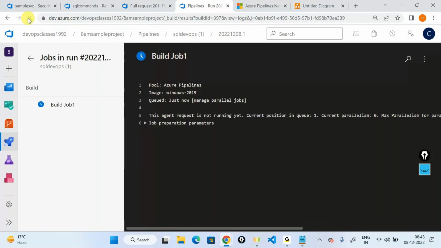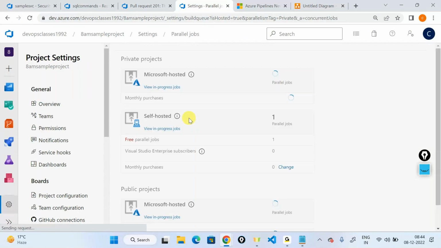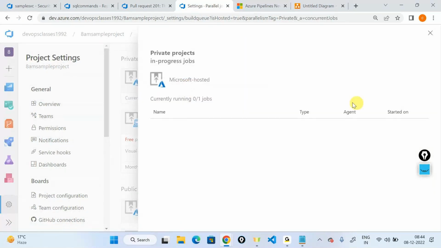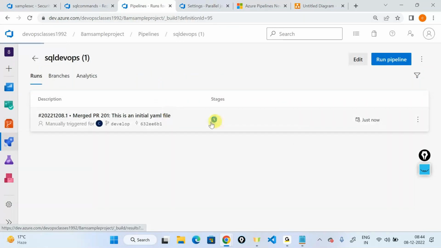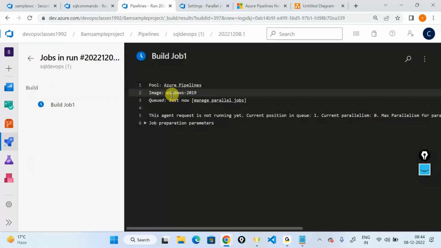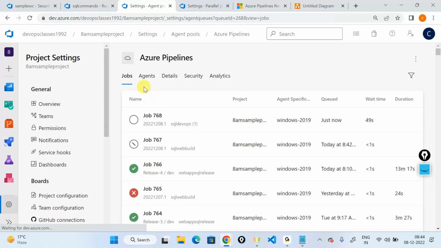Current queue position is 1, parallelism is 0. Why is that exactly? Let's see what is right now running in my queue. I have a hosted. Okay, let's see. So it takes some time to pull this out. So we'll wait for a minute or so. Okay, what happened to my pool? Let's go ahead, take my pool out here. Let's see if there's any job that is running out here. There is none. This is waiting for this one to get picked up.